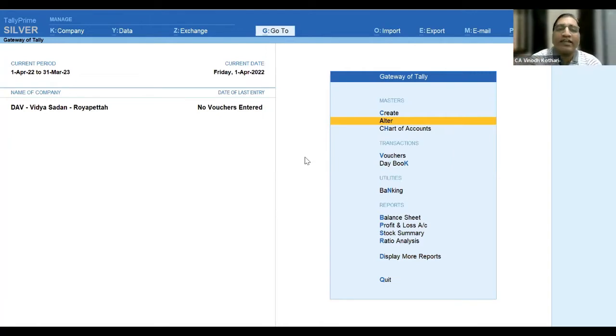Where should I go and create an inventory item? That is a stock item. Now you tell me, I have already shown you how to create ledgers. This is the gateway of Tally. I am in the gateway of Tally. Where should I go and create a stock item? Yes, very good. I have to go to Create.